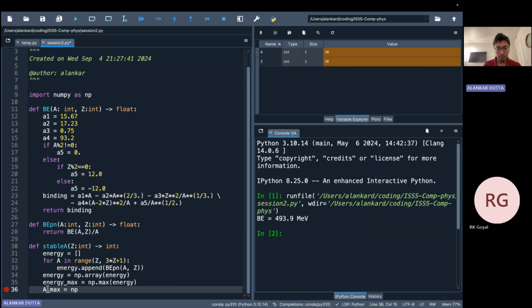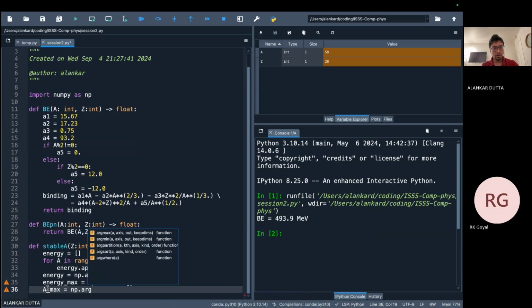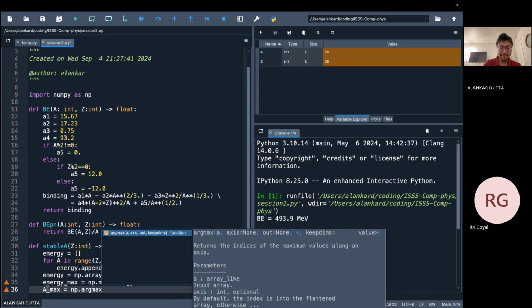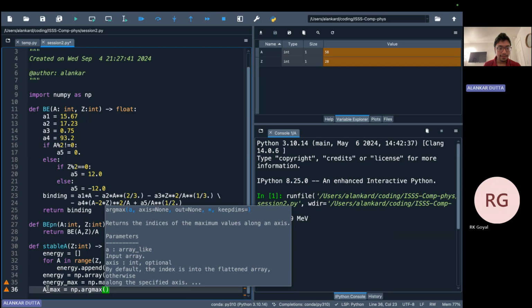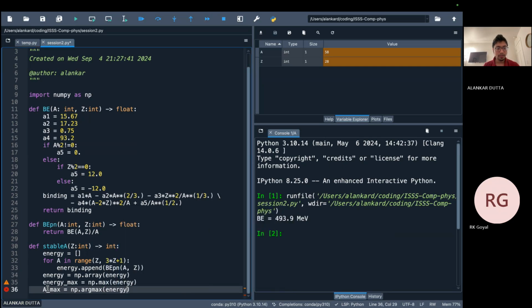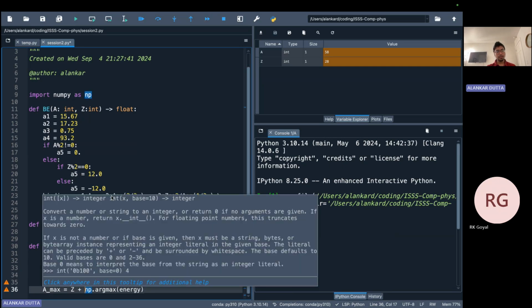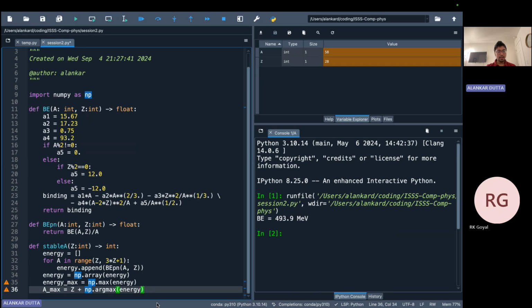And that I'm going to call np.argmax, right? And this is going to pass energy into it. So what this is going to give me is the position where energy is maximum. So argmax is the position, and we know that we have started from zero, sorry, Z. So Z, we are going to do Z plus. So this is basically the value of A where the energy is maximized, and then we can return.